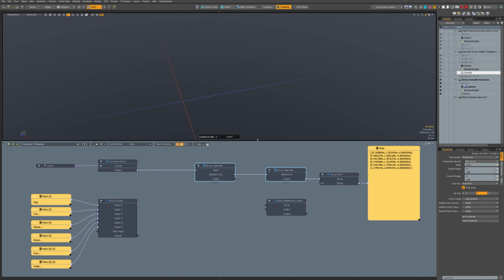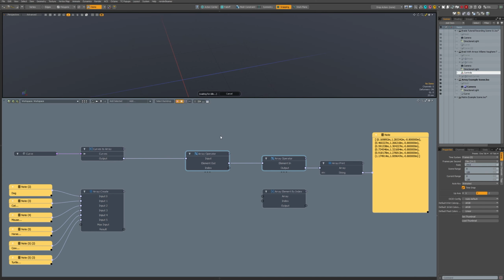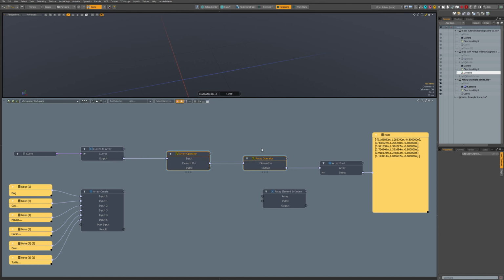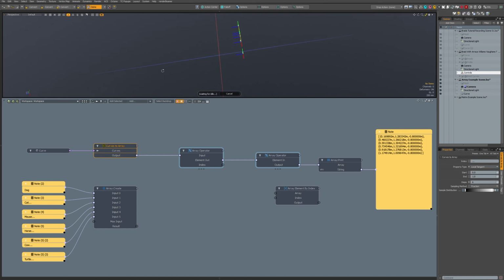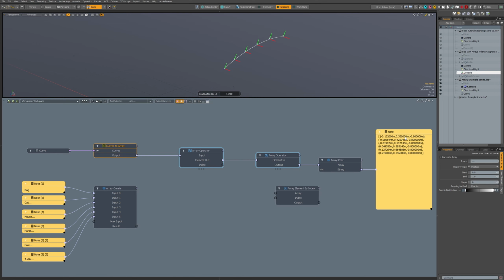So I made this example scene here, and here we have our array operator, and here we have array print. This is from Steve Hill's Harry kit, and it just prints what is in the array. So we have here curves the array, and it's some kind of local tangent. We can take the position, so we can see the position array here, and we can make, for example, transform, and we can see the transform matrices here. It's a bit hard to read those, but there they are.